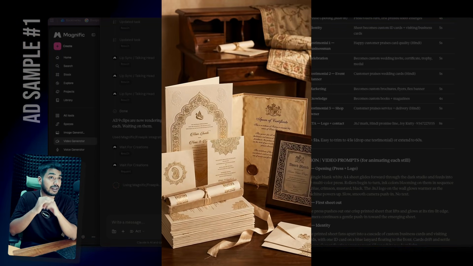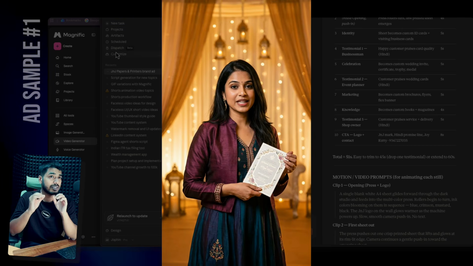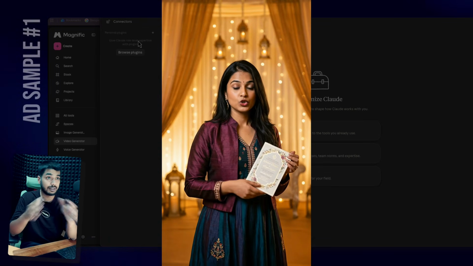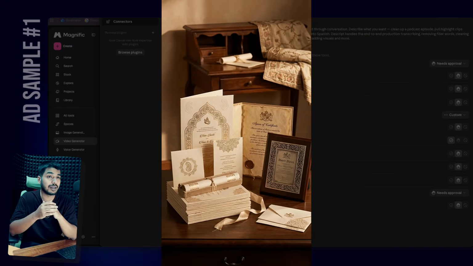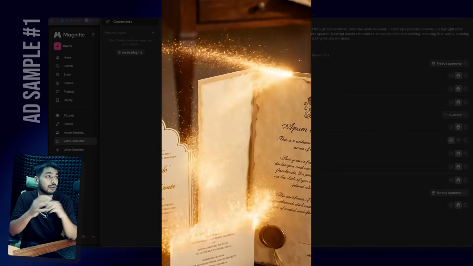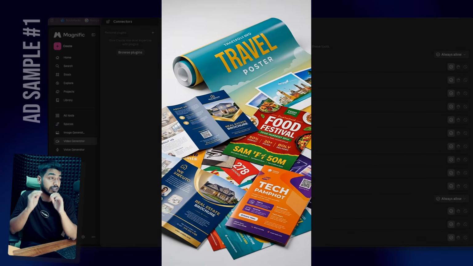But nobody shot anything here. It's basically just an idea typed into Claude, and this is what came out on the other side. Fully put together, ready to post. And stick around because this isn't the only one.